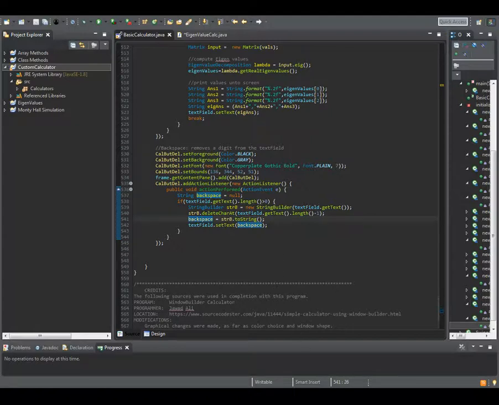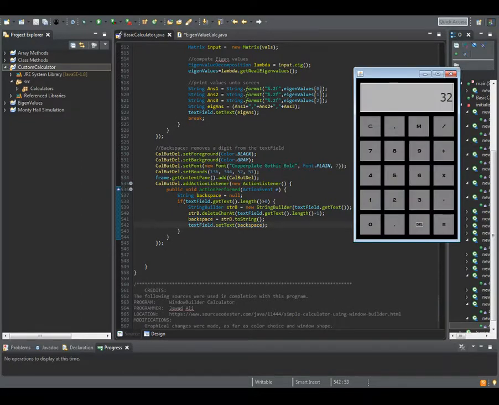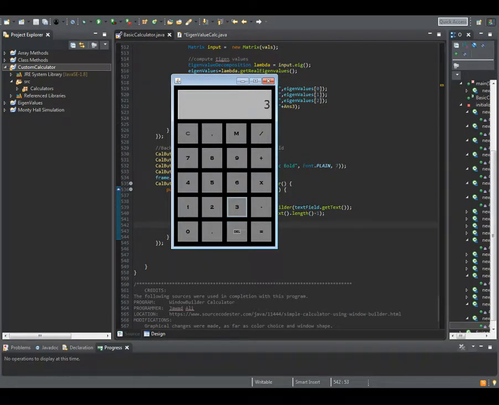I hope that makes some sense. I've been recording this like 20 times, and it's getting harder to talk about this. But anyway, so yeah, you delete and you can put a new number instead.